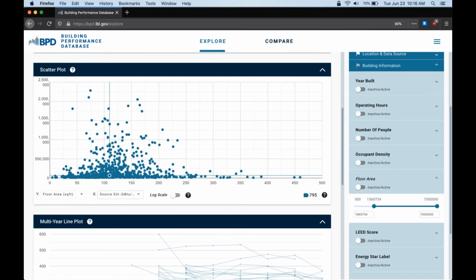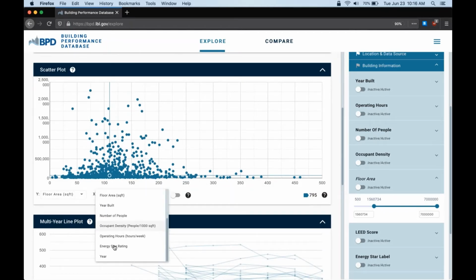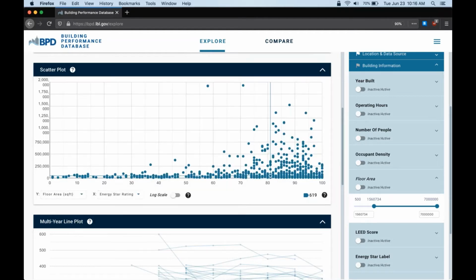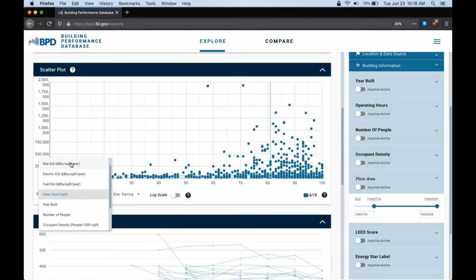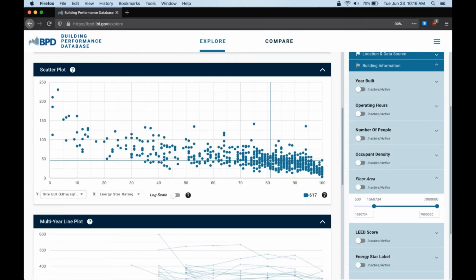In this particular example, maybe we'll look at Energy Star rating and see how that relates to site EUI. As you would expect, a higher Energy Star rating on the horizontal axis tends to be related to a lower site EUI on the vertical axis. Here's a crosshairs which indicates the medians, and I can hover over and see the median Energy Star rating and site EUI.